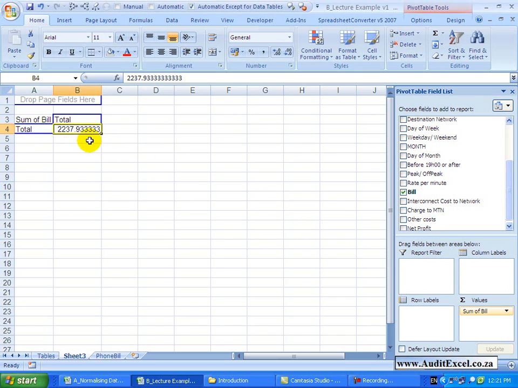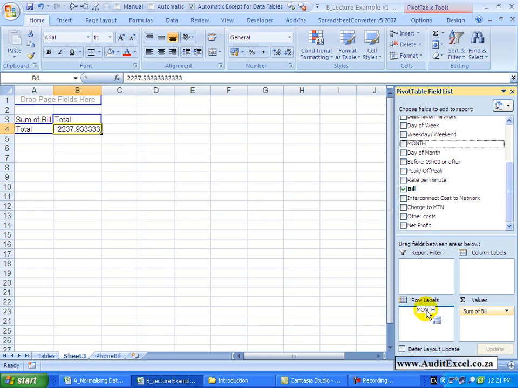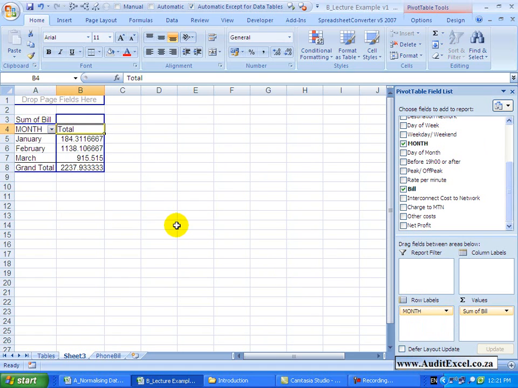Now that itself is not particularly useful, it's just the sum of a column, which we could do fairly easily. But let's now introduce another item. So for example, I'm going to go and take this month column or label, click it and drag it, and now what I want to do is to see the months down the side and to have these subtotals. So when I let go, notice that in a very easy way you've now created a report that gives you a breakdown of the total split by the various months.